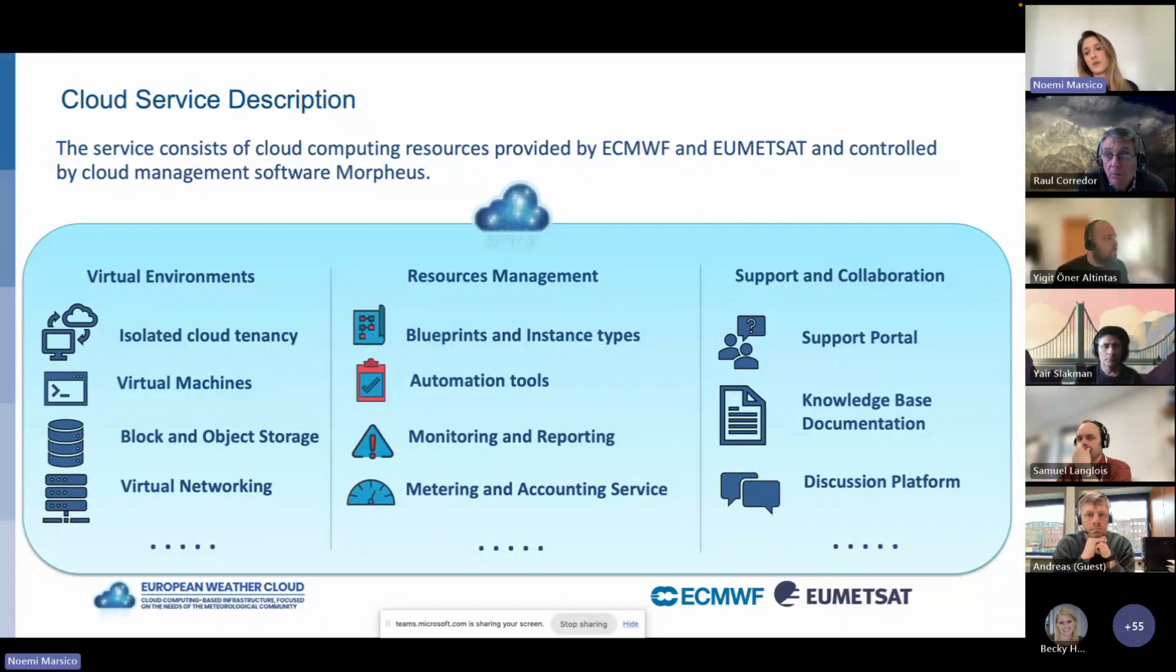And of course, support and collaboration. As I already mentioned, we have our discussion platform called Rocket Chat. Please do join our Rocket Chat. But we also have knowledge bases and documentation, in case you don't want to ask anybody and you just want to find your answers by yourselves.